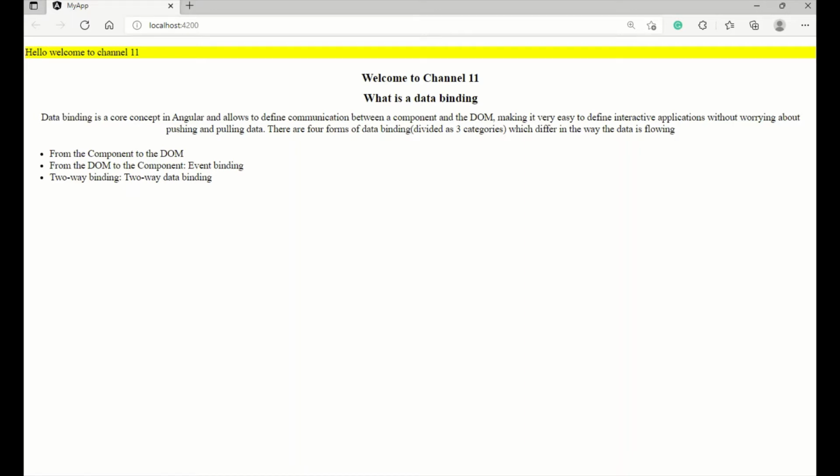At the same time, it works reactively, interacting between component and DOM without worrying about how data is pulled and pushed. I will show you in practical how we need to do this. First I will explain about from the component to DOM.